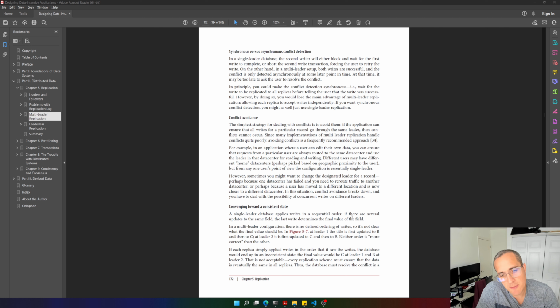If each replica simply applied writes in the order that it saw the writes, the database would end up in an inconsistent state. The final value would be C at leader 1 and B at leader 2. That is not acceptable. Every replication scheme must ensure that the data is eventually the same in all replicas.